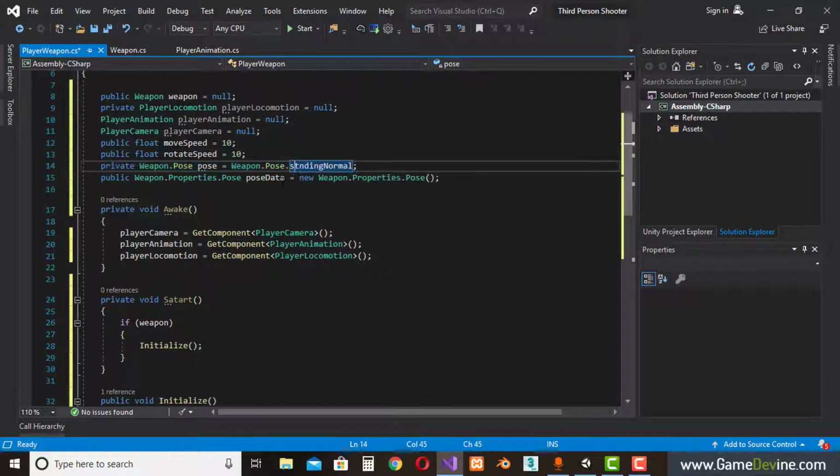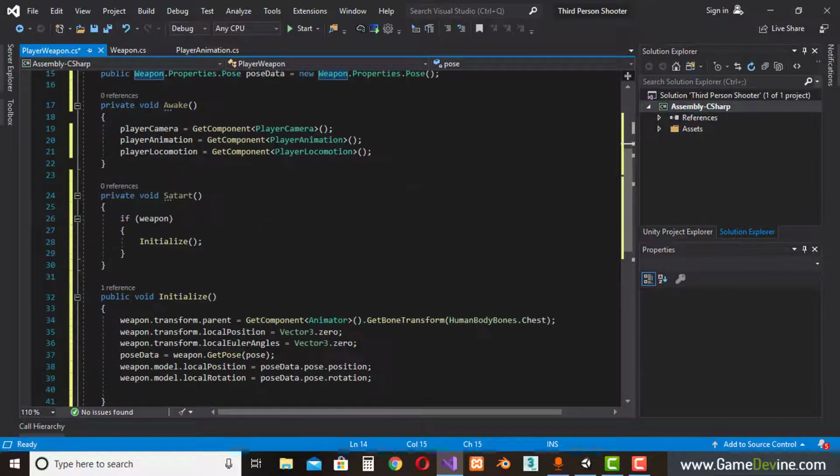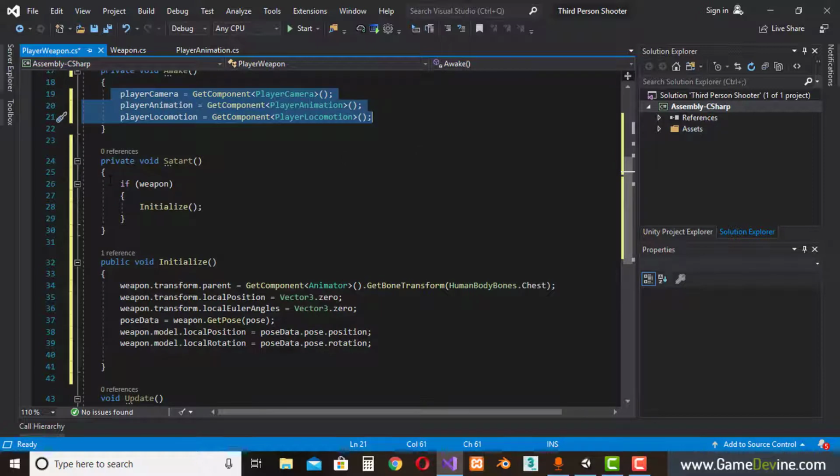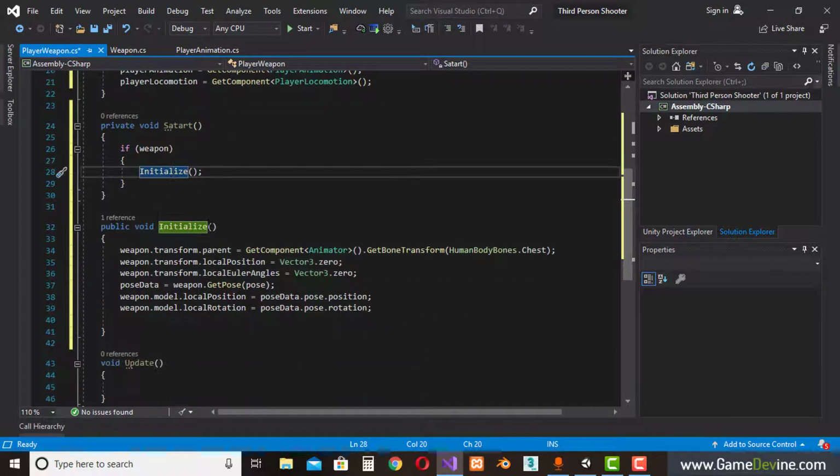If the weapon is in a standing normal mode by default, and this is the pose data. This is the data for the current pose. We get the references in the start. If we don't do the initialization in awake, we do it in start. This is important.